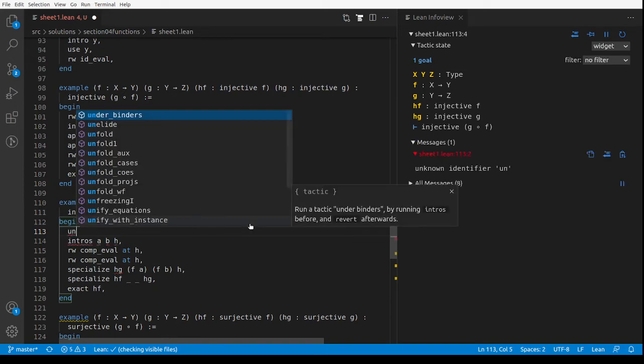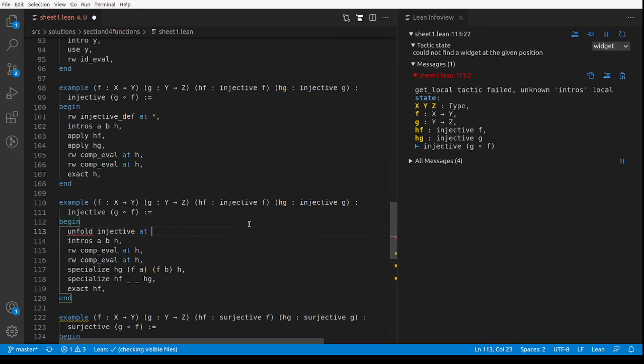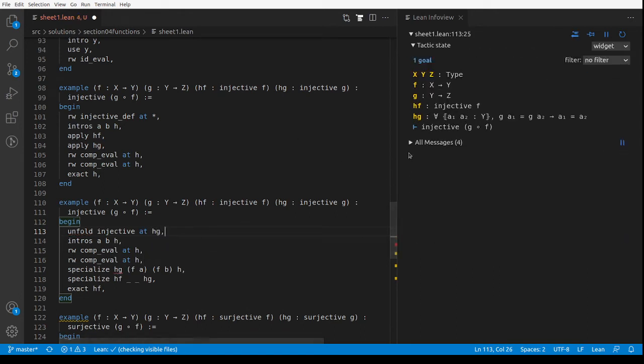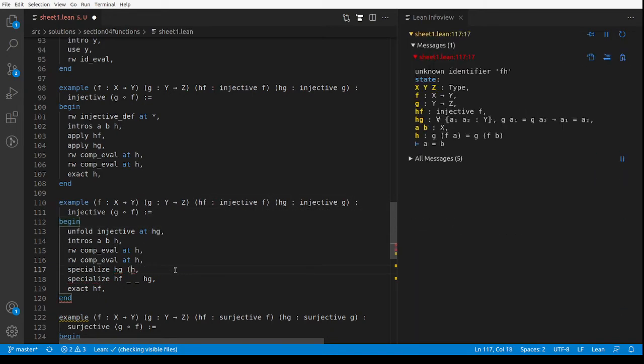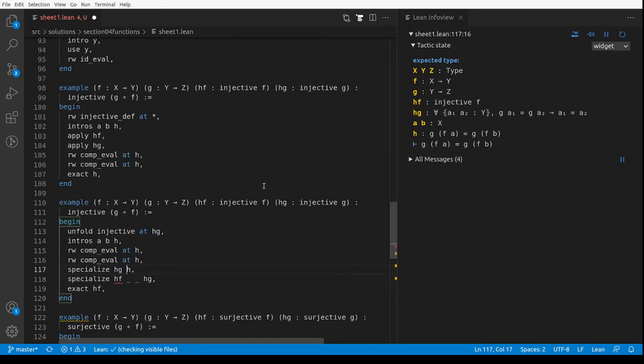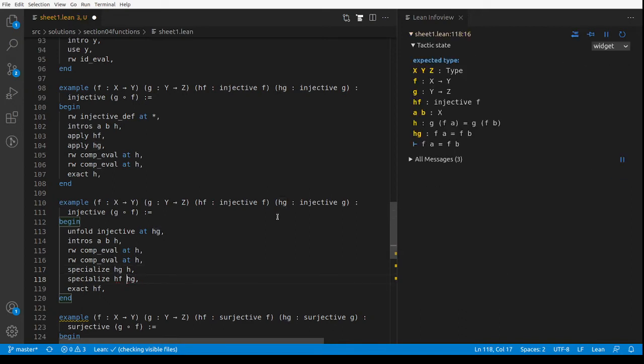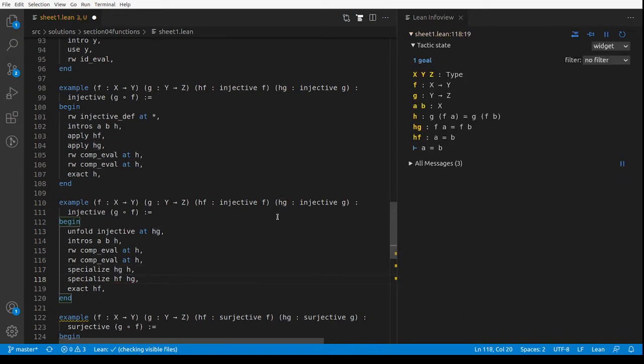If I unfold injective at HF, let's unfold it at HG. You can see that actually these inputs A1 and A2 are in those squiggly brackets, and the squiggly brackets mean Lean's going to figure out what those are from later inputs. So now I'm going to put specialize HG H. And so there you go. And now HG has become f of A is f of B. And similarly, I'm going to do this. There. So there you go.